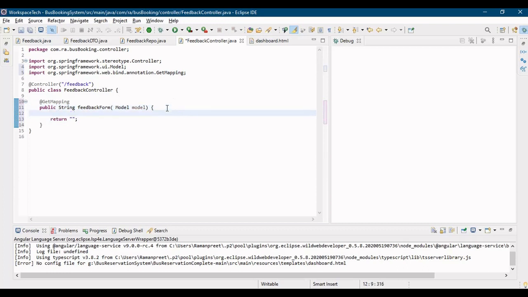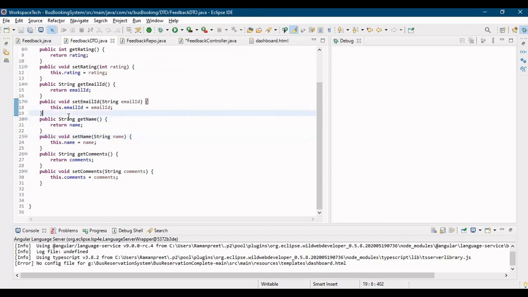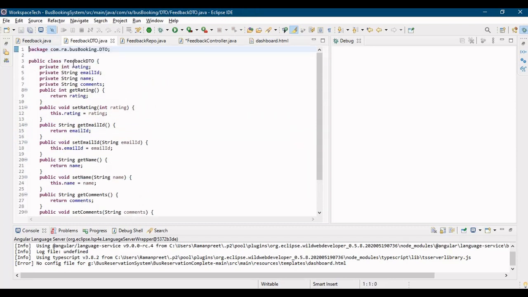So now when the feedback form will open, if you go back to your DTO or maybe the model class, you can see what all fields we have taken here: rating, email ID, name, comments, right? Now if you notice that we have email ID and name, say to a user that you have logged in already in the application, and you again put your email ID and name in the feedback form, then I guess the user will get irritated, right? So we need that our email ID and name is pre-filled, right?